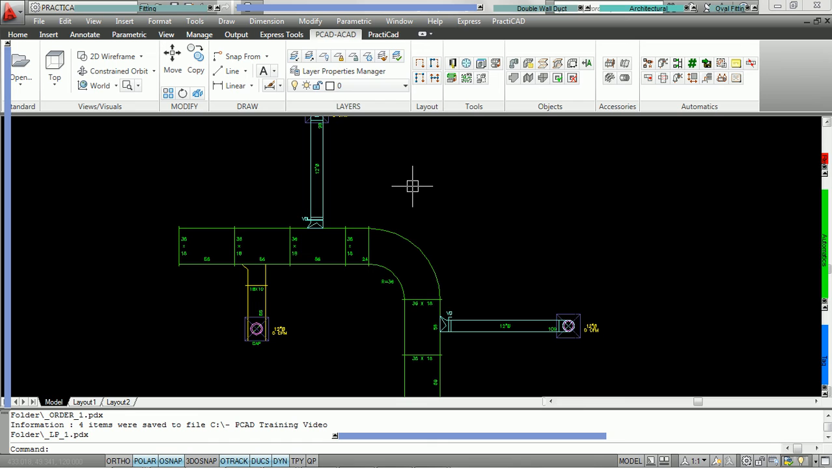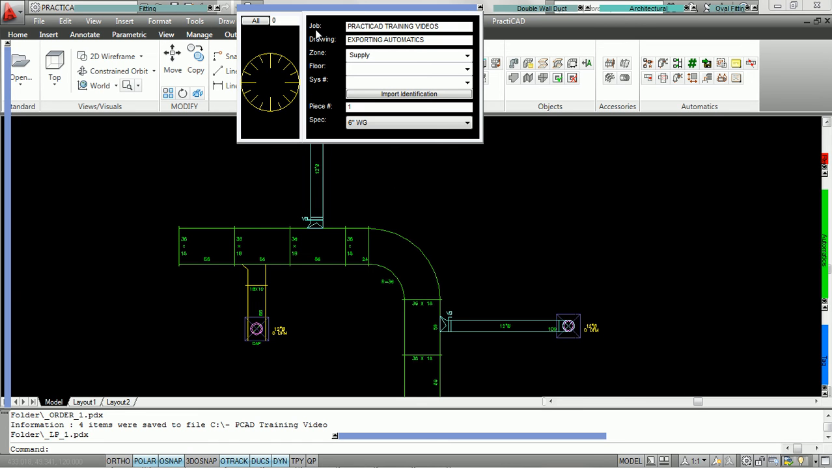Jumping back to PractiCAD, you can see up here that we had named the job PractiCAD training videos. We had named the drawing exporting automatics. So PractiCAD used these names to create those folders, and then it used the group names to create the names of the takeoffs in PractiCAM.